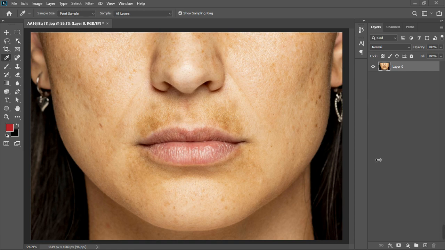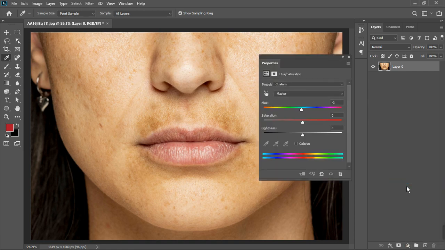So first step, let's create a hue and saturation layer. I'm going to select the hue and saturation layer because I want to get rid of the color. I want to color correct this brownish part. I want it to be like this. I would have done that in Capture One, but let's do it in Photoshop.